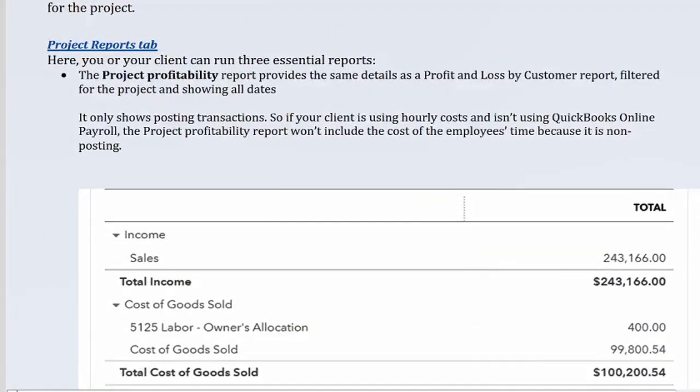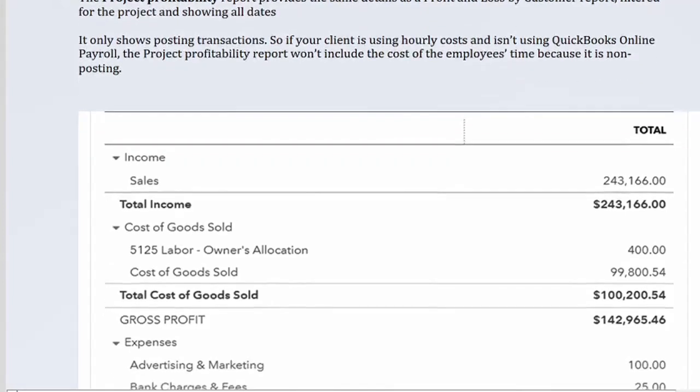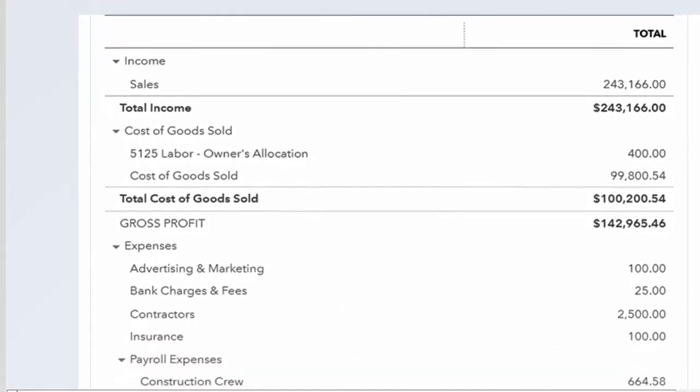Project Reports tab. Here you or your client can run 3 essential reports. The Project Profitability Report provides the same details as a profit and loss by customer report, filtered for the project and showing all dates. It only shows posting transactions. So if your client is using hourly costs and isn't using QuickBooks Online Payroll, the Project Profitability Report won't include the cost of the employee's time because it is non-posting.